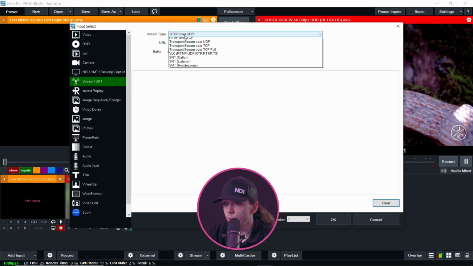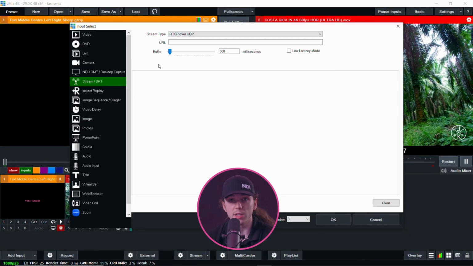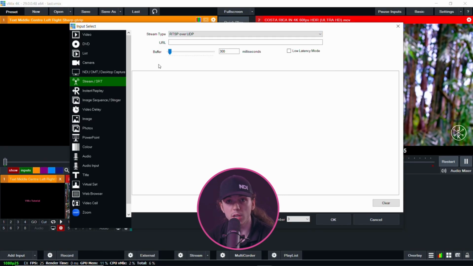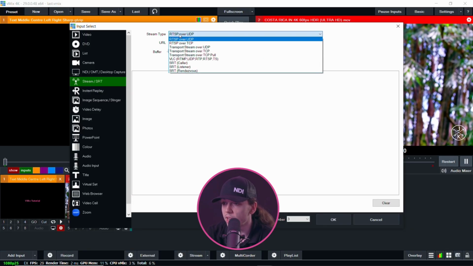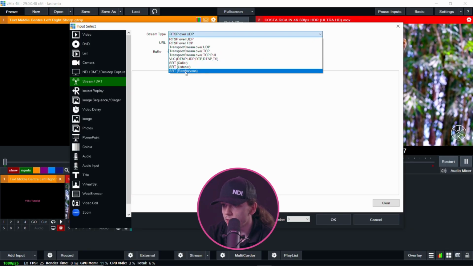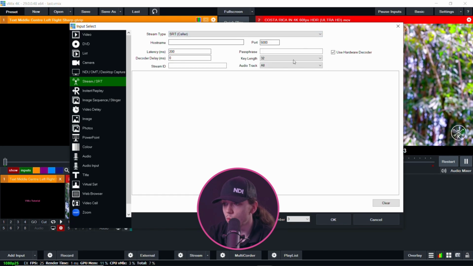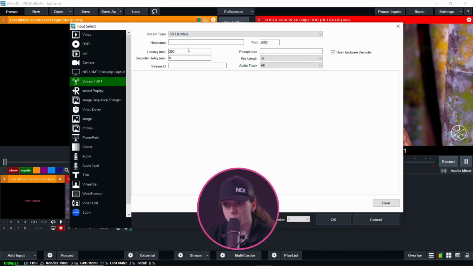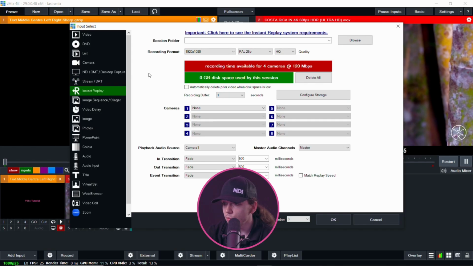Stream SRT. So this is how you'd bring in RTSP, SRT, and you'd bring it in as an input, because you can do SRT and RTMP outputs out of vMix, things like that. This is how you bring in your SRT into vMix. So you click it and then you get all of the typical settings relating to SRT, such as host name, port, etc., latency.